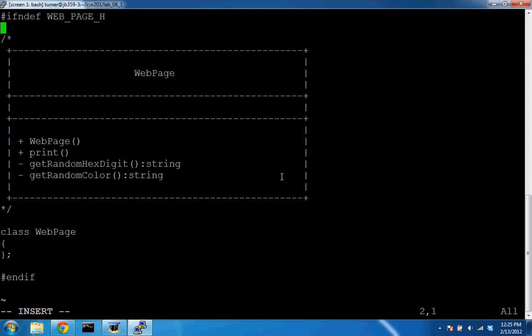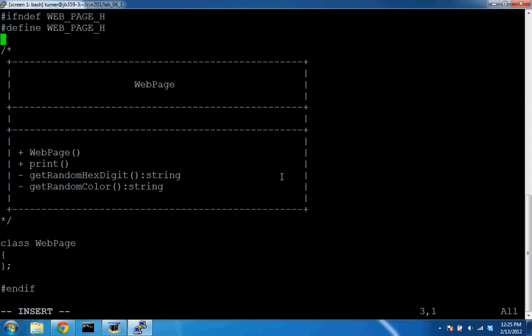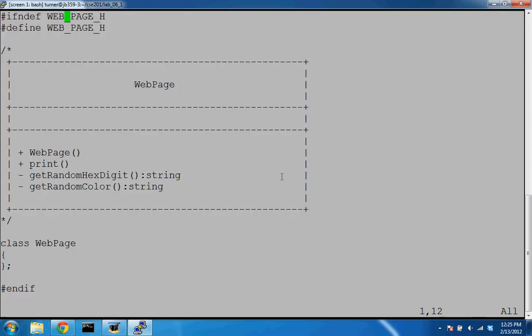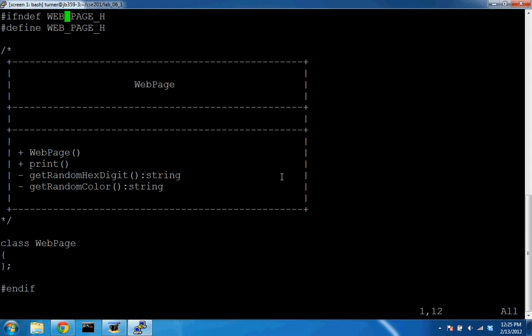After we enter into this block, the first thing we do is define that symbol, WEB_PAGE_H. So if WEB_PAGE_H is not yet defined, then define it, and then include everything in here. The next time you try to include the WebPage header, WEB_PAGE_H was already defined, so we don't process the code that's in between the #ifndef and the #endif statement at the end.